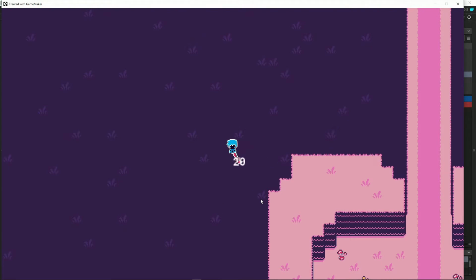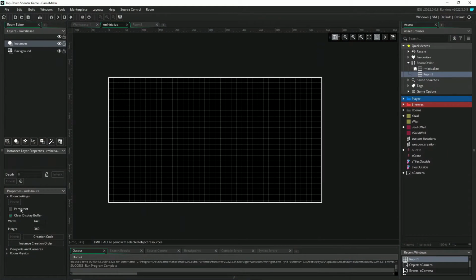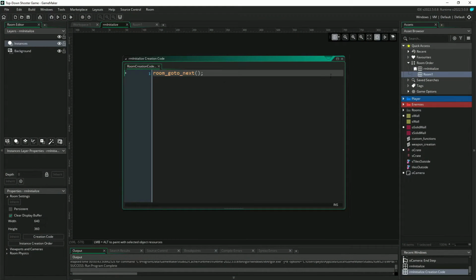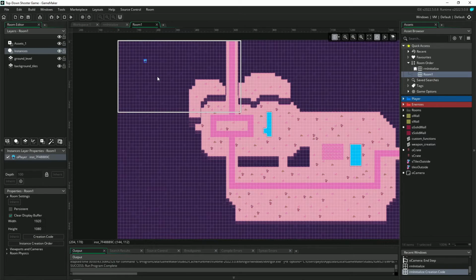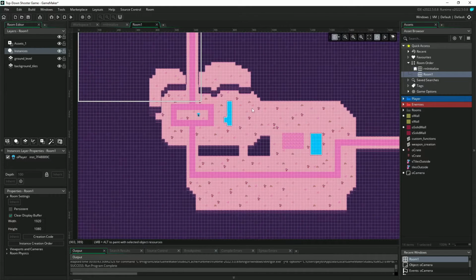If your screen is black, then that means you either didn't put in the room_goto_next code or you put it in the wrong place. So remember that in your initialization room, go into room properties, creation code, room_goto_next. That should be good. And the camera won't be following the player because we haven't put in our camera object yet. So I'm going to move my player outside of the original camera range now.